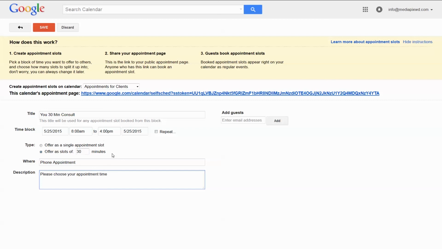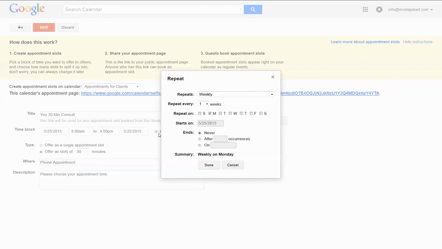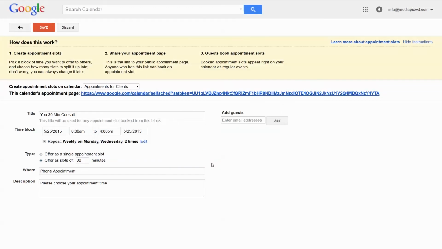If you want this appointment slot to repeat, select repeat and choose when you would like for your appointment slot to repeat. I'm going to repeat this on Monday and Wednesday for this week only. My occurrences will end after 2 repetitions. Click on Done. To give your clients the ability to book an appointment, they will need this link.